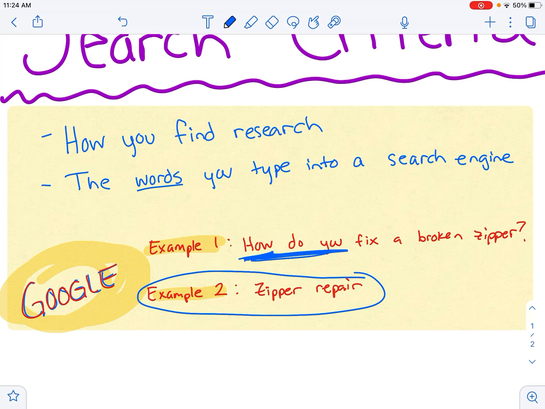So I would be okay even with altering this first example to say, fix broken zipper. Because at least there, we're a little bit more focused in on the things that we actually want to get out of Google. With the second example, zipper repair, there are no extra words in here. There's nothing in here that's going to throw off Google in giving us what we want.